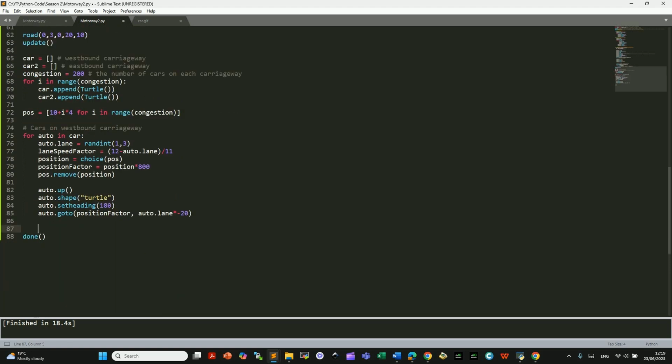Auto speed equals 7 times lane speed factor plus randint minus 100, 100 over position factor. Okay, 7 times lane speed factor plus... yeah, it's just to have little variations for auto cars.